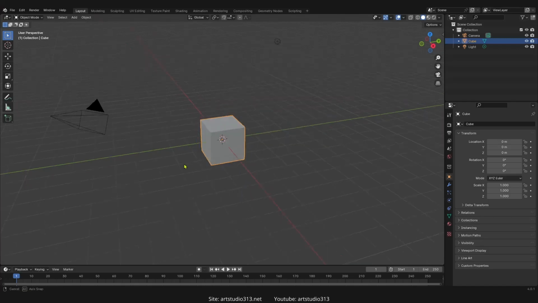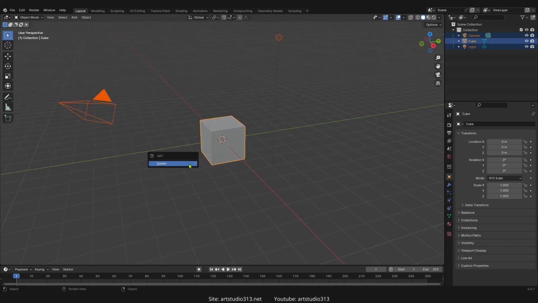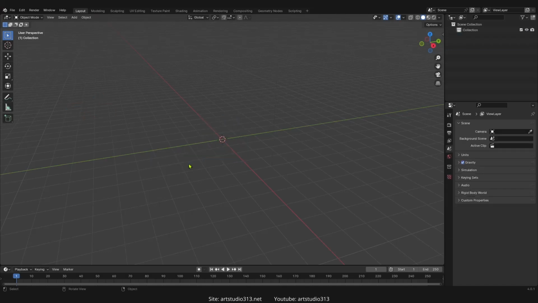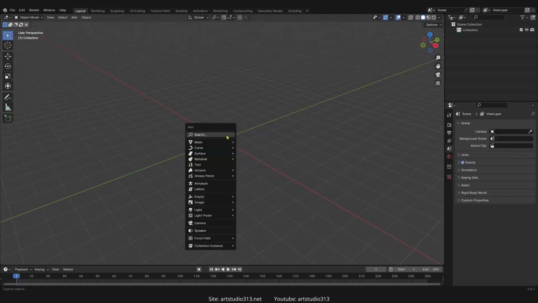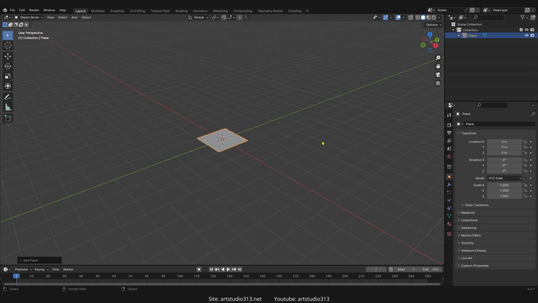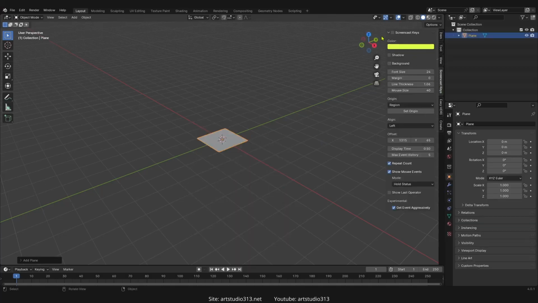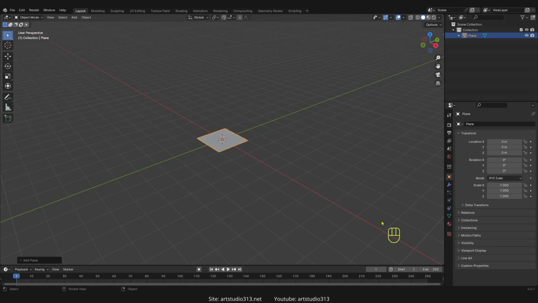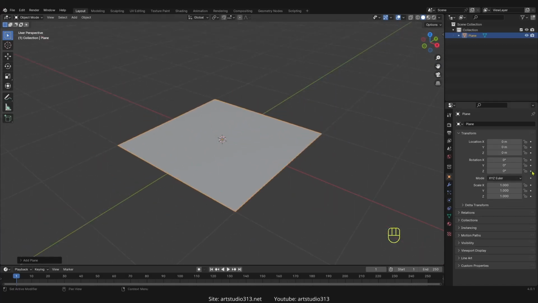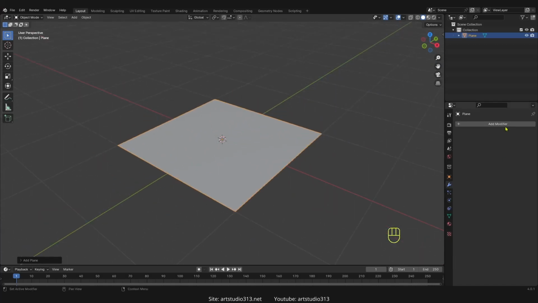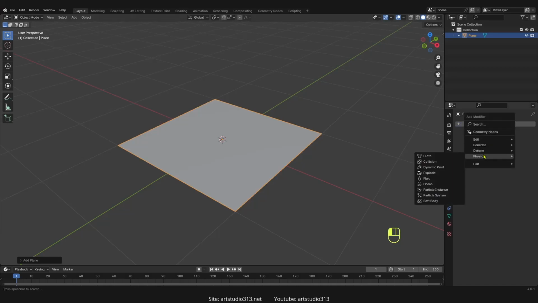We click on General, and first of all I like to delete everything by pressing A, then X and delete. Let's add a plane by pressing Shift A. Let's turn on this nice add-on so that you can follow along easier. Then click on modifiers. We can go to add modifier, go to physics and add the ocean.